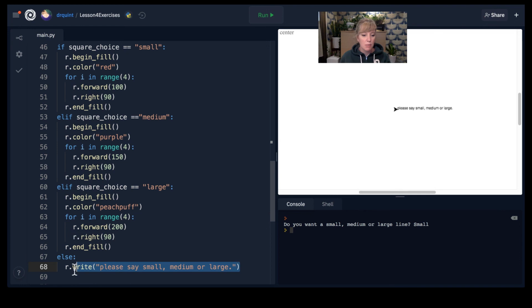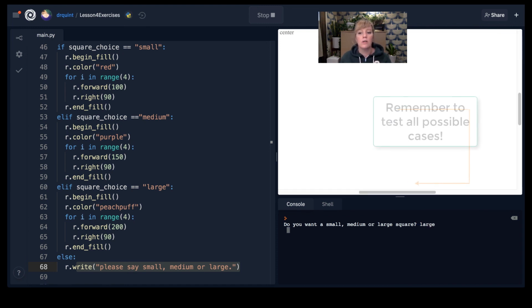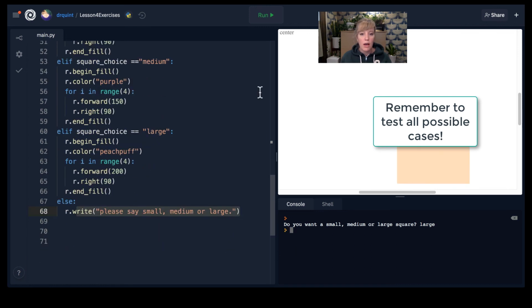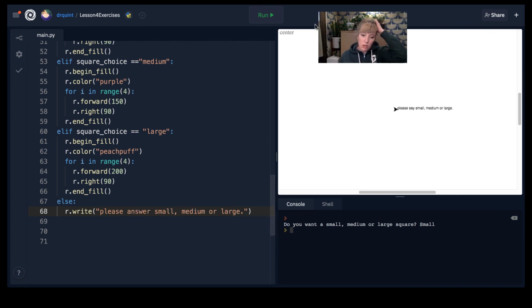And I can keep this, please say small, medium, or large. Okay, so if I say small, it draws a little square and fills it in, okay? A little red square. If I say medium, it runs lines 54 through 59. Bam. And then if I say large, it runs, and this is what you should do with yours too. Check all of the conditions. If I say large, there you go. Peach puff. And then if I say anything else, even if it's capital S small, it will say please answer. That sounds a little bit better. Please answer small, medium, or large.